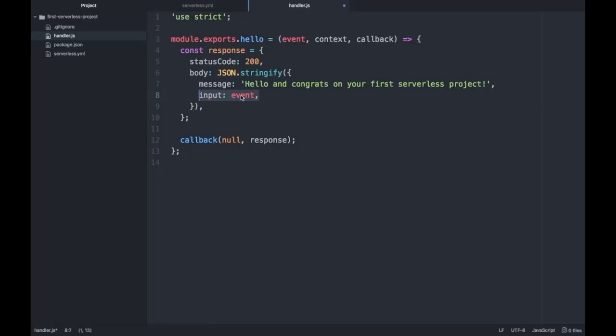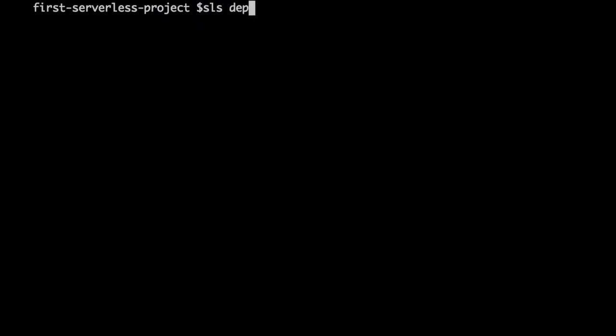And then this body will include also an event. That is the event that comes from the handler. So usually in the handlers you have 3 parameters, the event, the context, and the callback. The event is the information the lambda is getting from the trigger, in this case from the API gateway. And you will be able to see it in the body. And the response is a 200 status code. So then when we save this and we go back to our terminal, we can run SLS deploy.